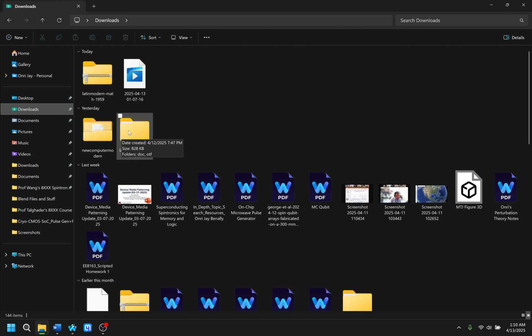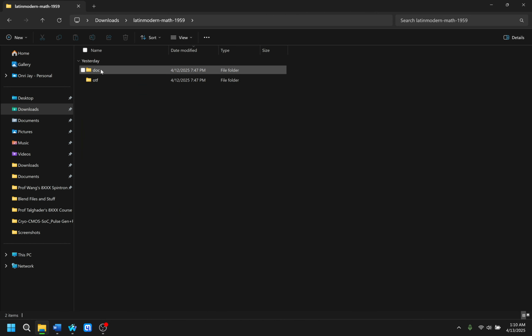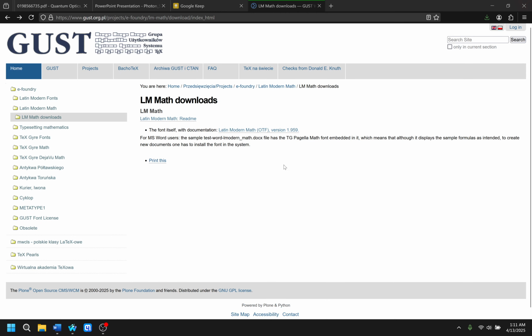So I actually have it downloaded already. I unzipped it, but normally you would go here and extract it, and then when you look at the contents, you find this folder called OTF, and in this OTF folder you have this OpenType font file. And this is something you can just locate and then install onto the computer.